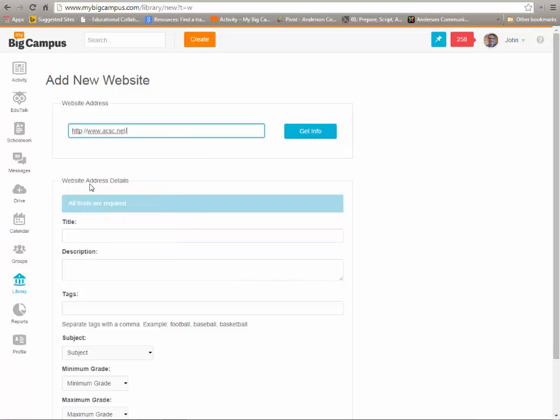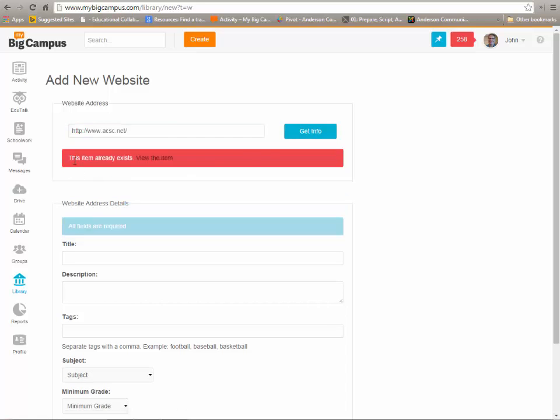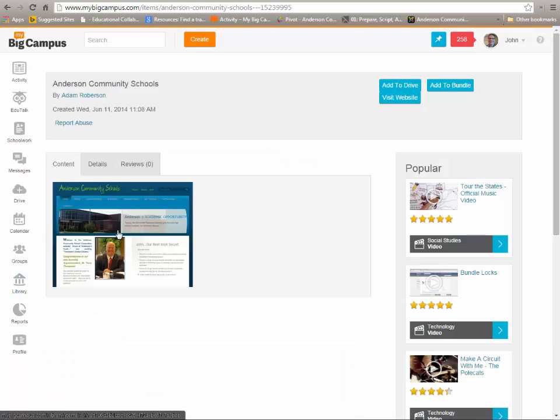Now the first thing you'll have to do is select Get Info. If you see down here below, there are some website address details, and when you click Get Info, it will automatically put some of that stuff in there already, and then you can just finish the rest. But in this case, when I click Get Info, you see this red bar shows up that says this item already exists. And from that point, I can click on View the Item, and it shows that that item already exists in the library, and it looks like Adam Robertson has put that website into the library.